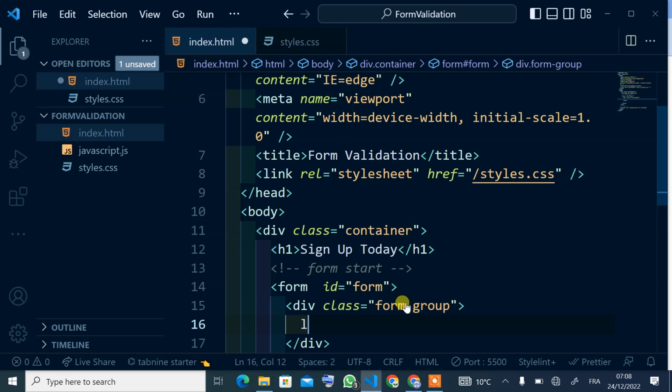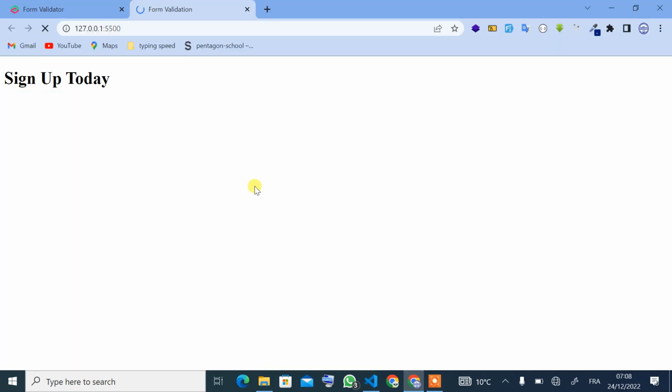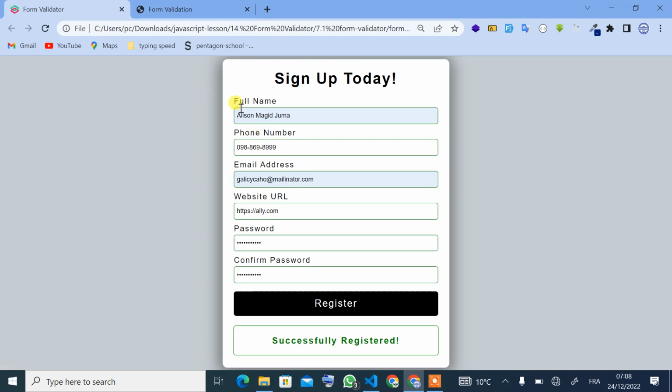We need to have a label. A label helps the screen reader. A label is like this one, let me show it from this one. You see here I have full name. This one is for the screen reader, so it's called label. But what we have inside here is also full name, known as a placeholder. This enables the user to understand what is going to be put inside this input field.